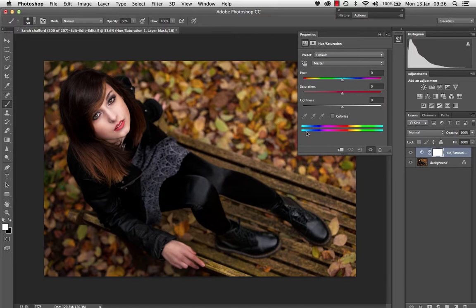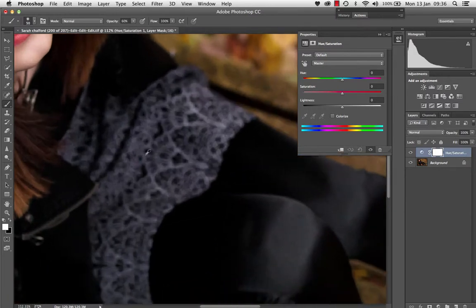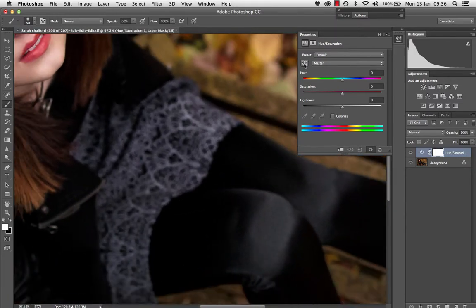But what we're going to do here is just change the colour of her dress. I think maybe that purpley blue just kind of draws attention away from the face a little bit. It doesn't fit so well with the colour of the rest of the image. So we've got this wonderful little gadget here, this little pointy finger. First of all, if I just zoom in a little bit to that area. Oh, before I do that, I should say that was just in master mode.